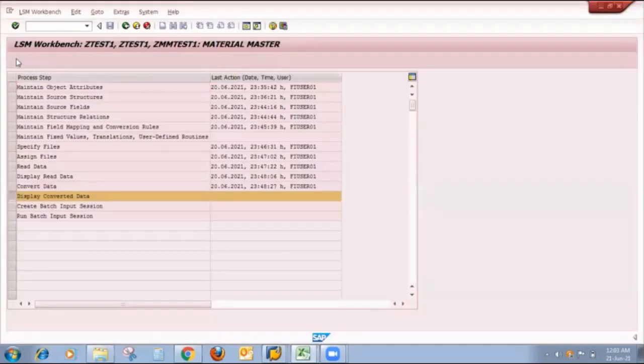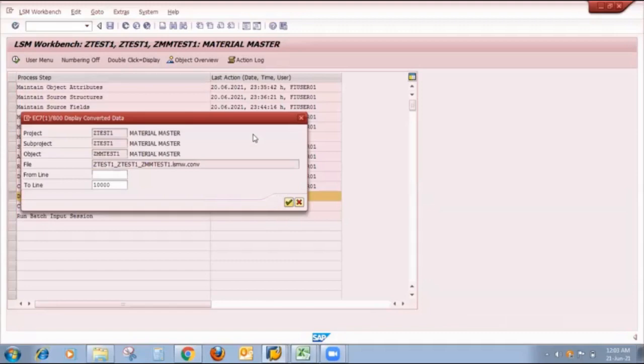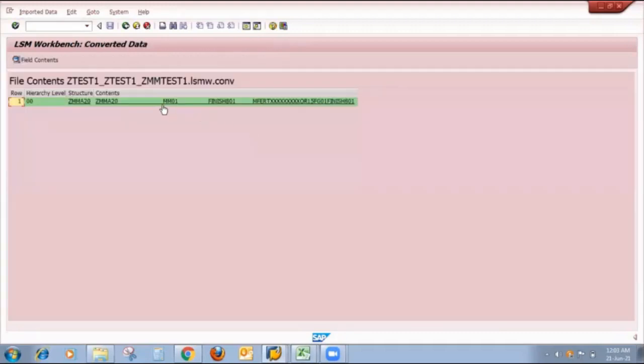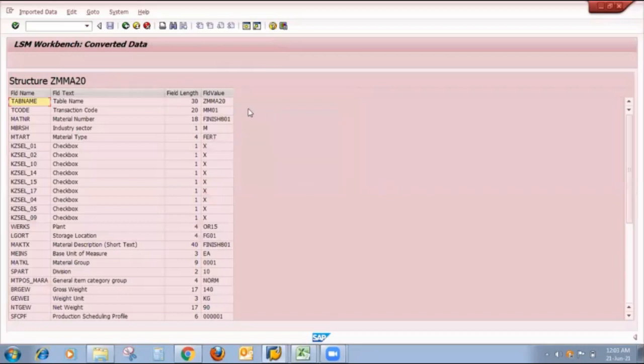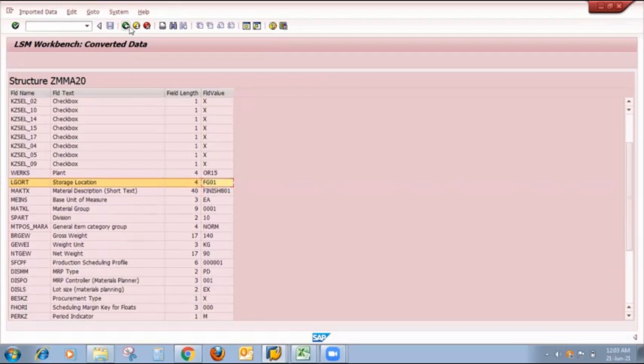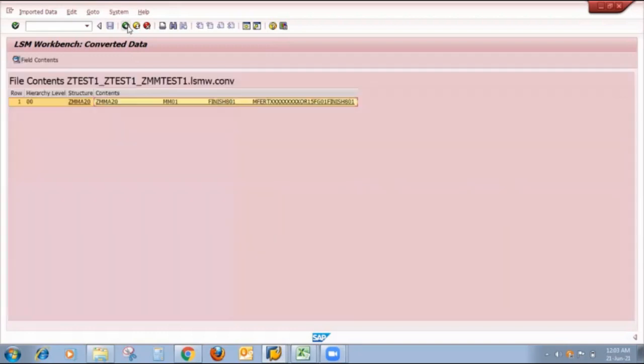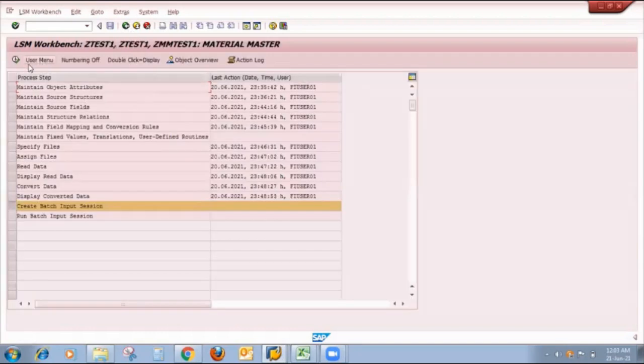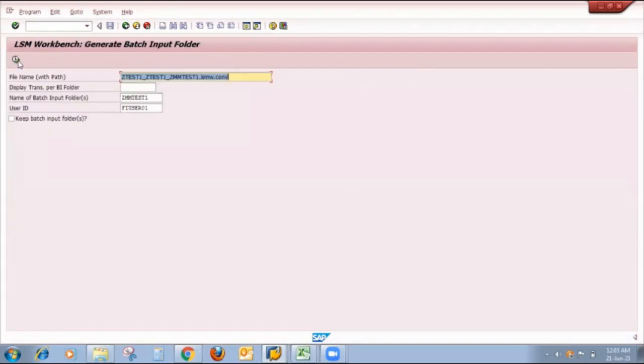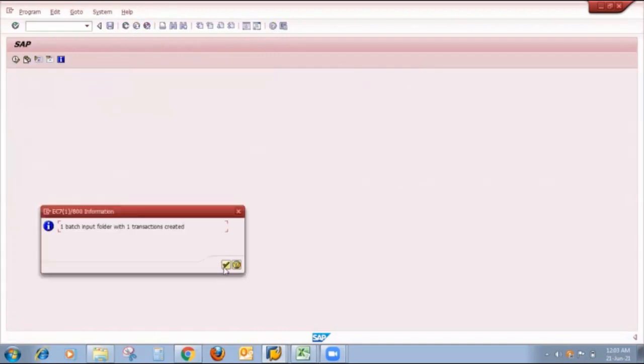Display converted data. Yes. So now, friends, there is a green zone because data is properly converted. If you check here, our proper finished material number, gross weight, net weight are properly converted. Now the next step is to create batch input session. Execute it, one batch input for one transaction because there is only one record.